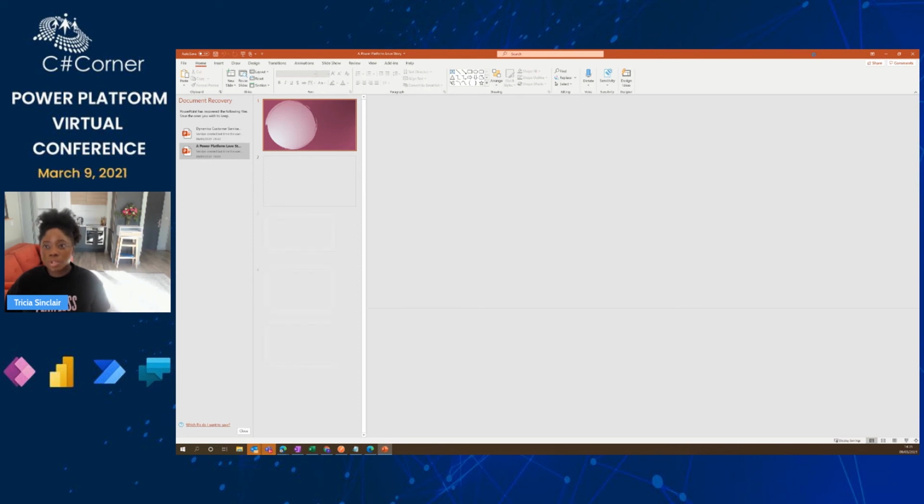Because the Power Platform is very modularized and it is a tool, you're able to utilize that tool to pretty much make do with what you want it to do. You're basically the master of the Power Platform.